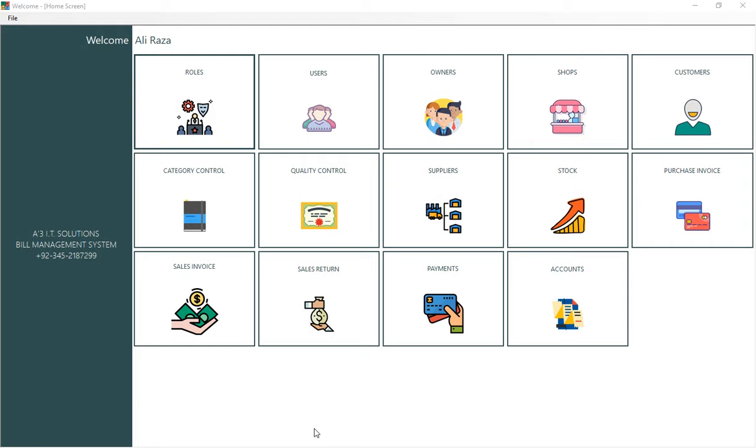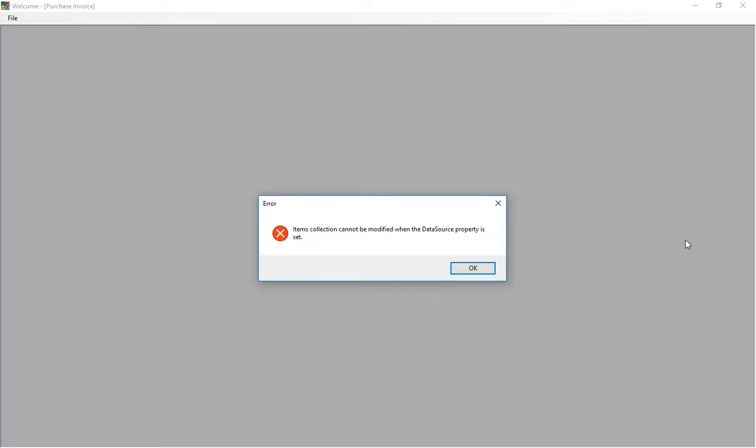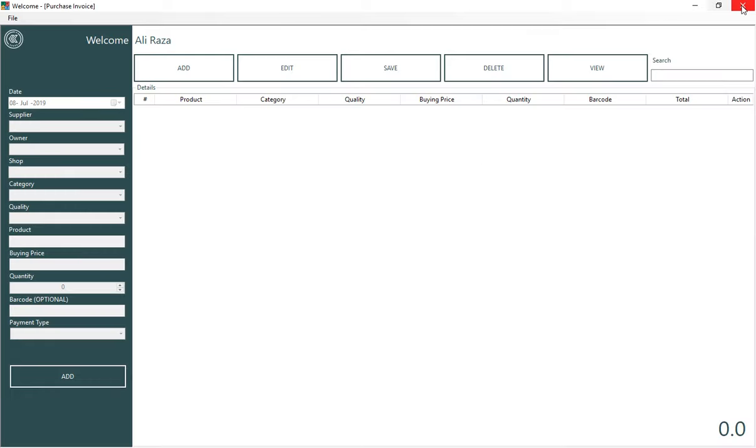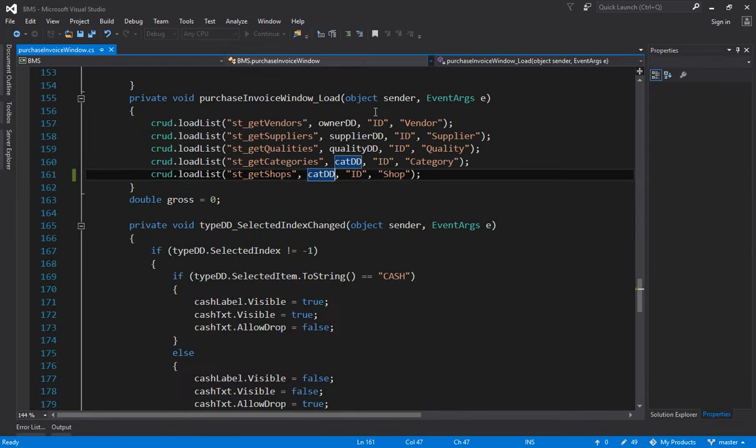Alright guys, this is our home screen, and in the previous lecture, at the end, we faced a problem, that is this one. So how can you resolve this problem? This is not a problem, basically this is a common typing mistake. Let me show you what that mistake is.